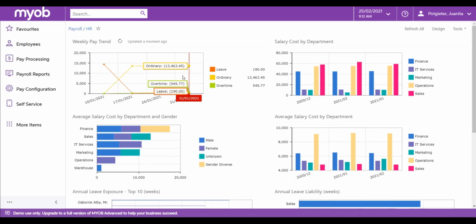This may require me to delve into information a bit more to try and figure out why there's so much overtime being worked at the moment. Maybe it means that we need to look at employing another employee. We've got a salary cost breakdown by department.